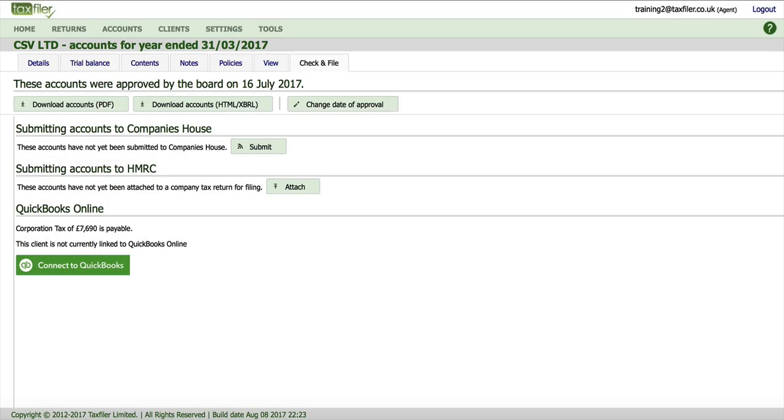Now today I'm going to walk you through the process of producing a corporation tax return from a set of accounts. So we're going to have a set of limited company accounts that we've completed in the software, and I'm going to show you how we transfer the data from those accounts into the corporation tax return.